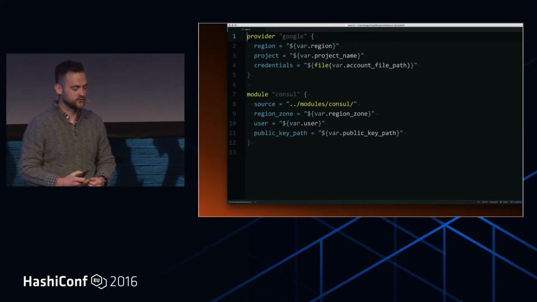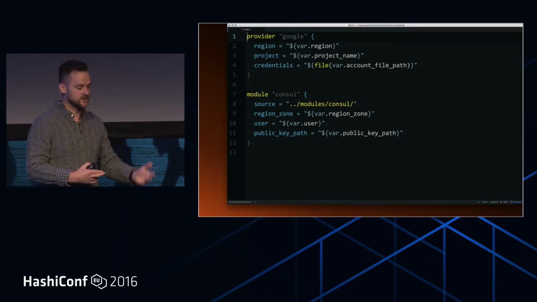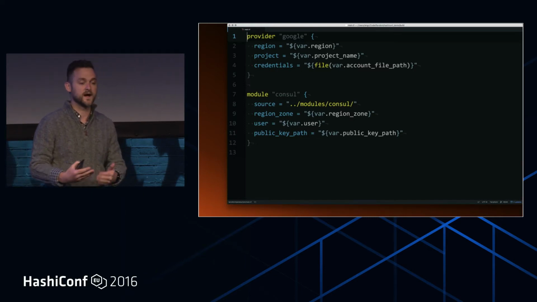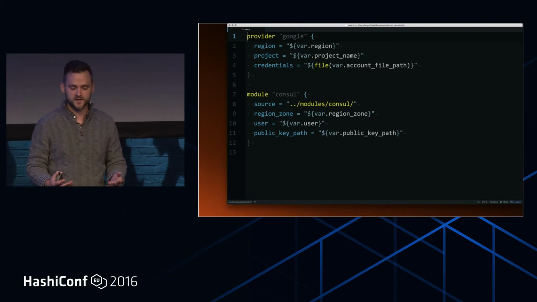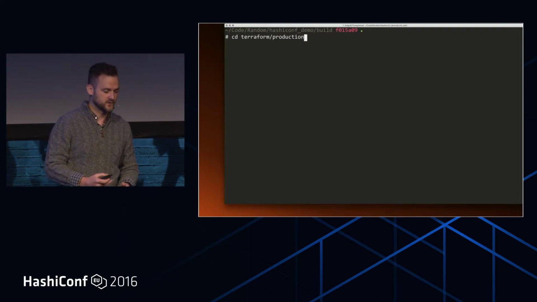Now that I have my module ready, I need to reference it back in my production plan. That's as simple as adding a reference to the Consul module, telling Terraform where it can find that module. In my case, it happens to be local to my system, but this could also come from somewhere like Git. Now let's build the resources.